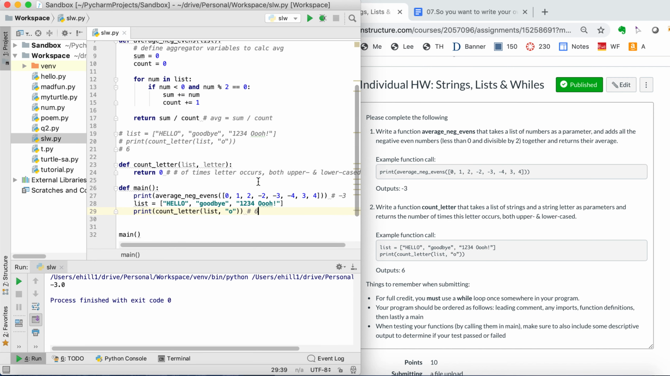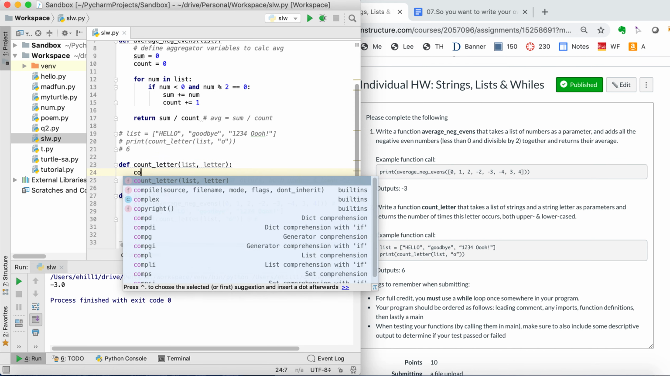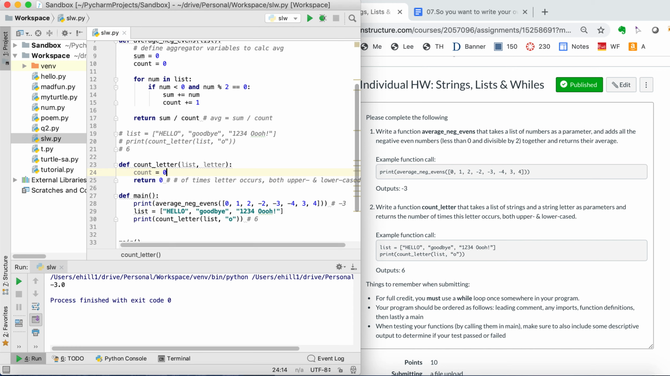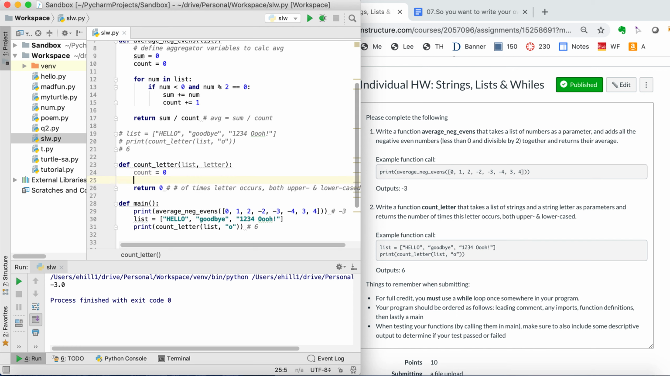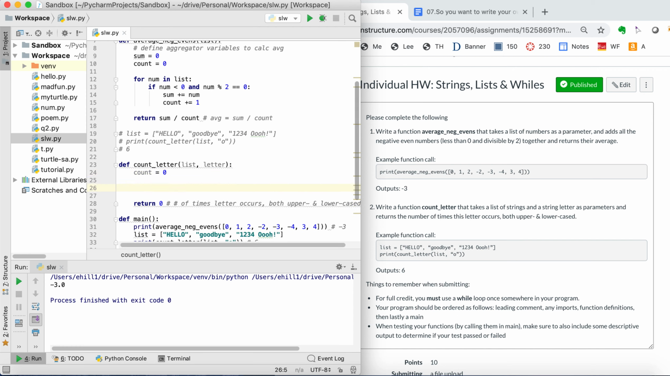So let's give this a shot. All right, so I need the number of times the letter occurs, both upper and lowercase. In this case, I'm just counting occurrences. I don't need a sum of numbers like I did for average. I only need the count. So I'm going to go ahead and create an aggregator variable for count. Okay. And then I'm going to write a loop that goes through each string and then counts the occurrences of these O's.